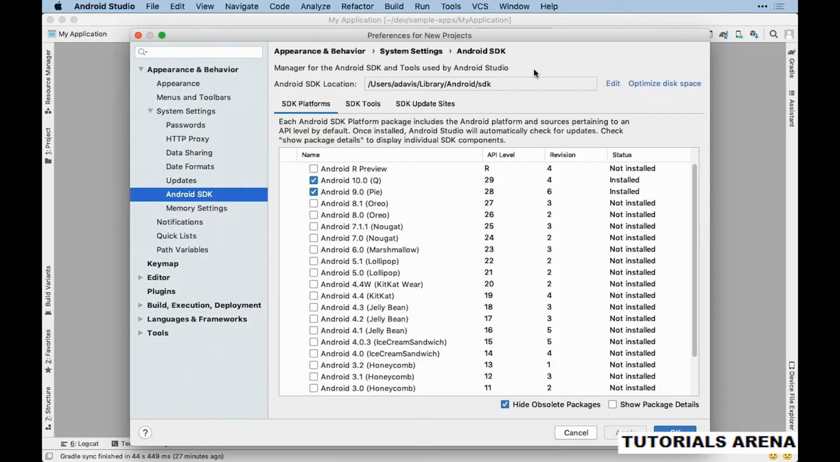In the first tab, we find the available SDK platforms. The ones that are checked with the status of installed are the ones that we have downloaded on our machine. The first column contains the user-facing name of the Android OS version, and the second is the API number, which is what we use most often as developers.